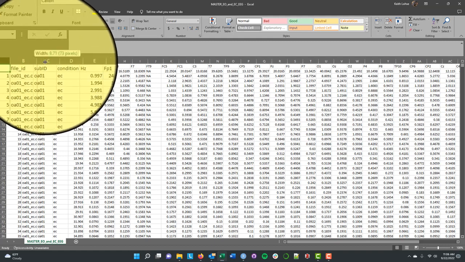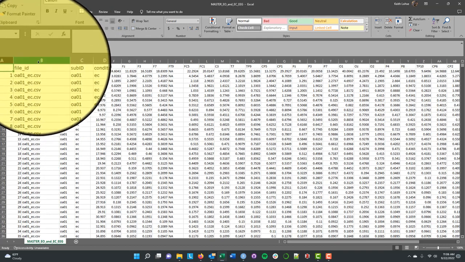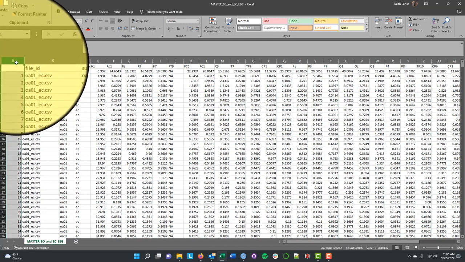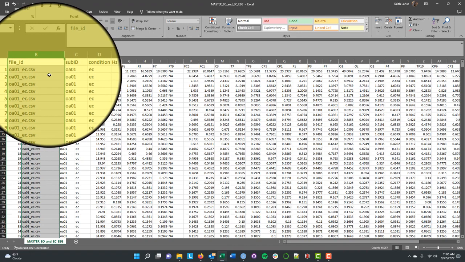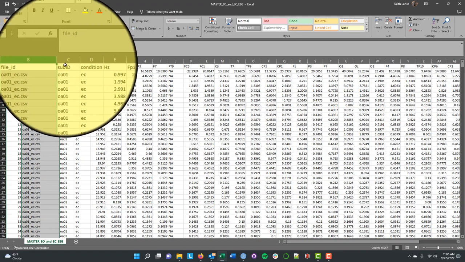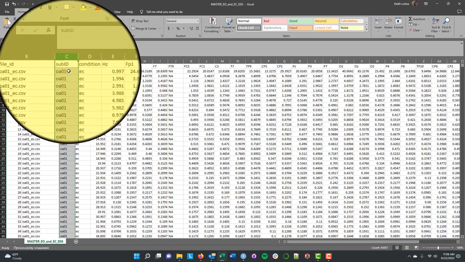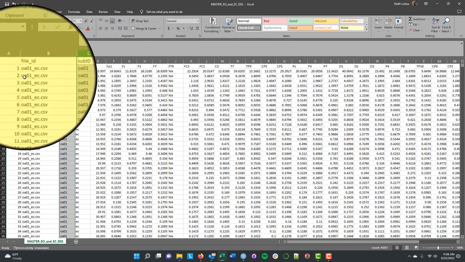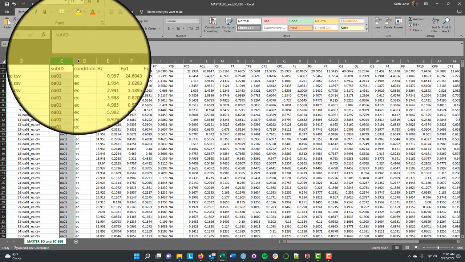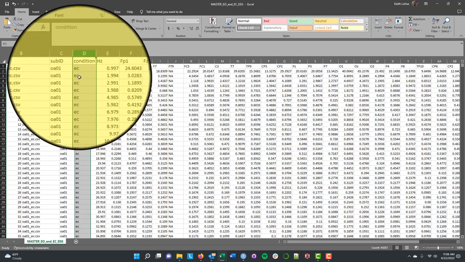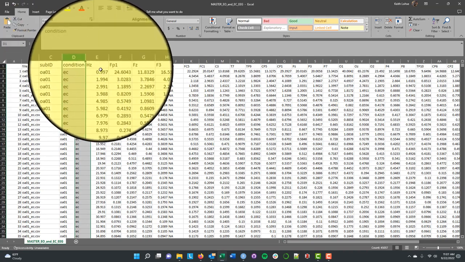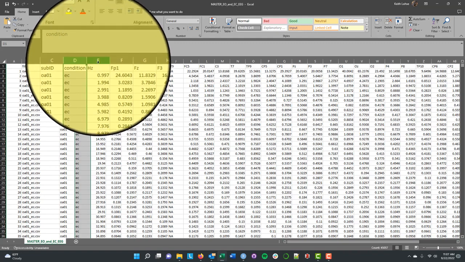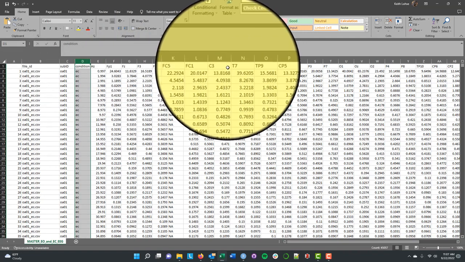Inside of our file, we have this blank column that just counted the row numbers. We have a file ID, which tells us what the original file name was for that subject's data. From that, we've extracted what their subject ID was, because that was the first 4 characters of this string. We also extracted what the condition was, and that was the 2 characters after the underscore. And then for each person, we have their power spectral density at each electrode.